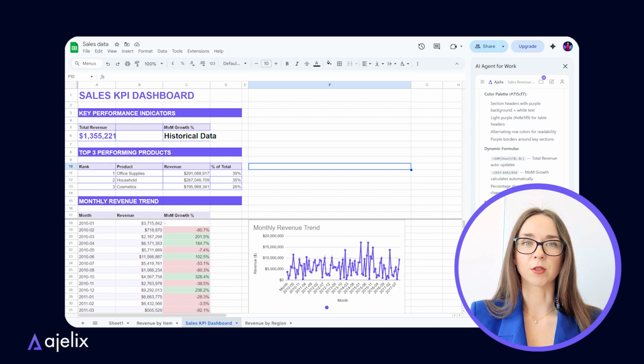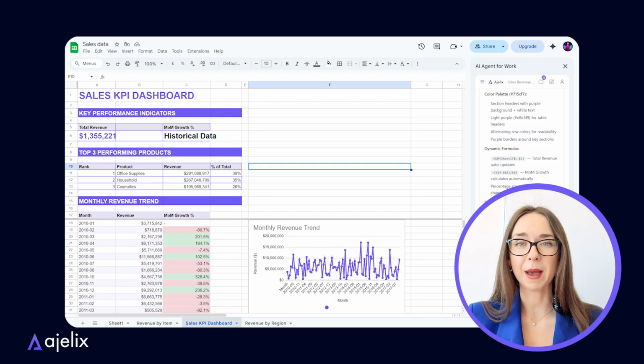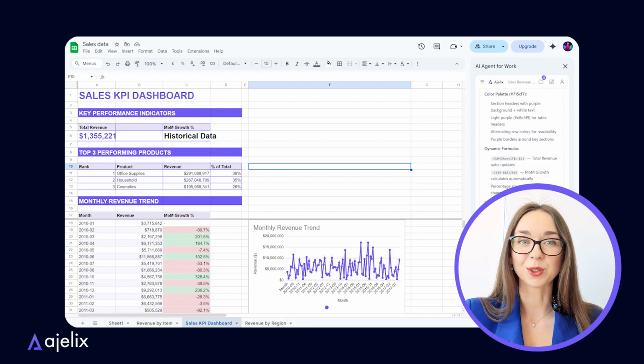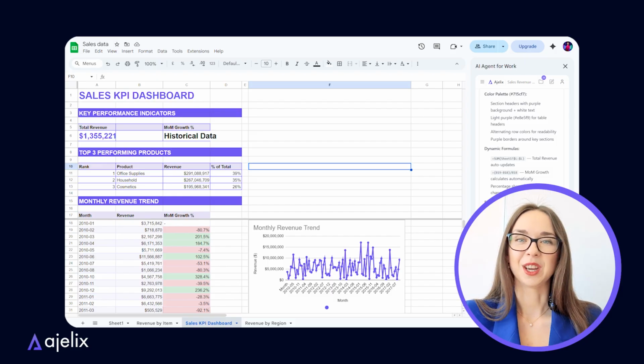And if you work across Google Workspace, the same Ajelix AI Agent add-on is available for Google Docs, Google Slides, Google Forms, or you can use the full web interface at chat.ajelix.com. One tool, entire workspace covered for you.